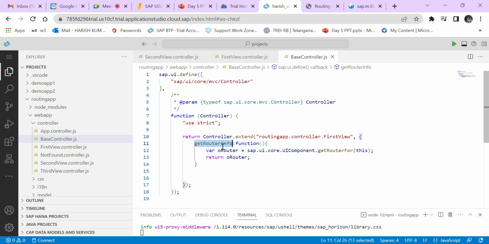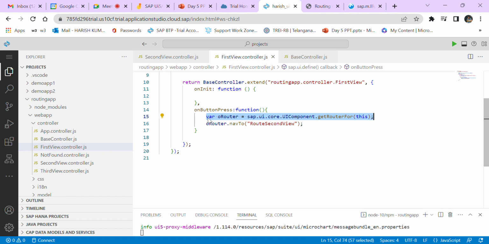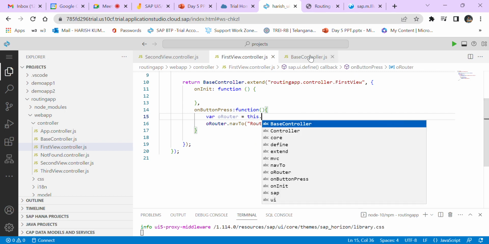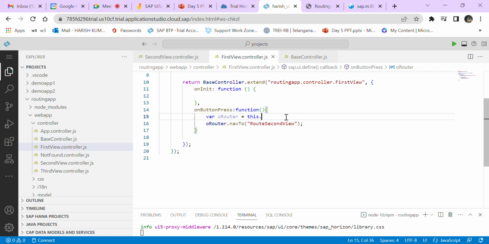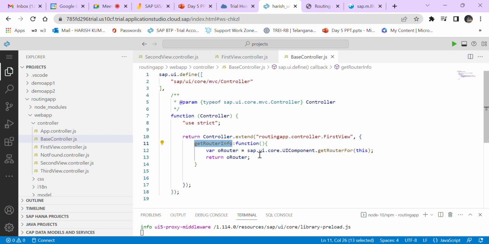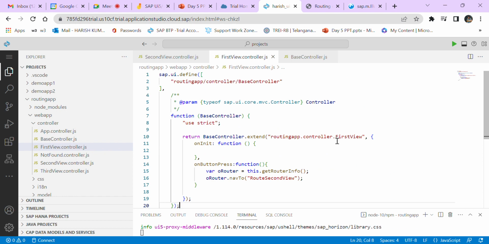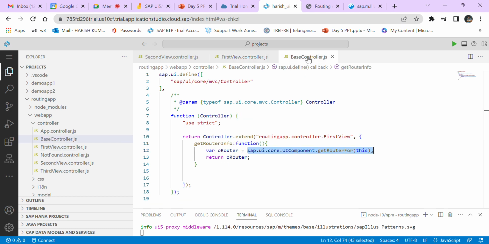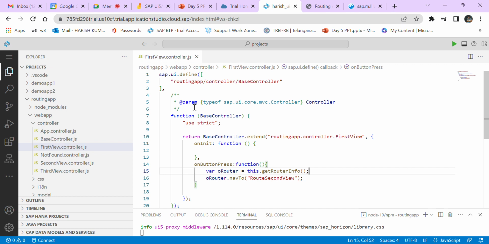What does this function do when you call it? It will give you the oRouter. Instead of writing this line every time, you can remove it and, using the this keyword, call getRouterInfo. Instead of writing this every time, you can call it just by using this, because this is the parent one. The base controller we are already inheriting. The same thing you need to do in the second and third controllers as well, even in notFound.